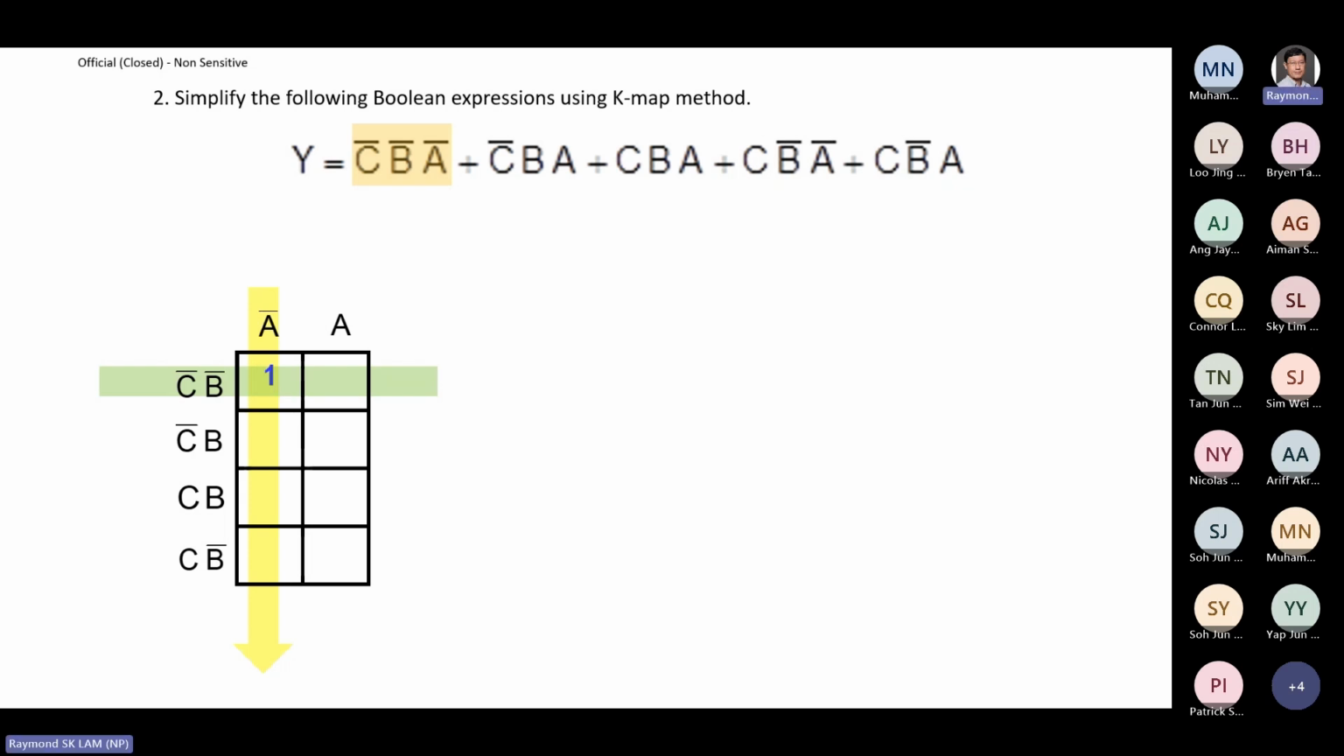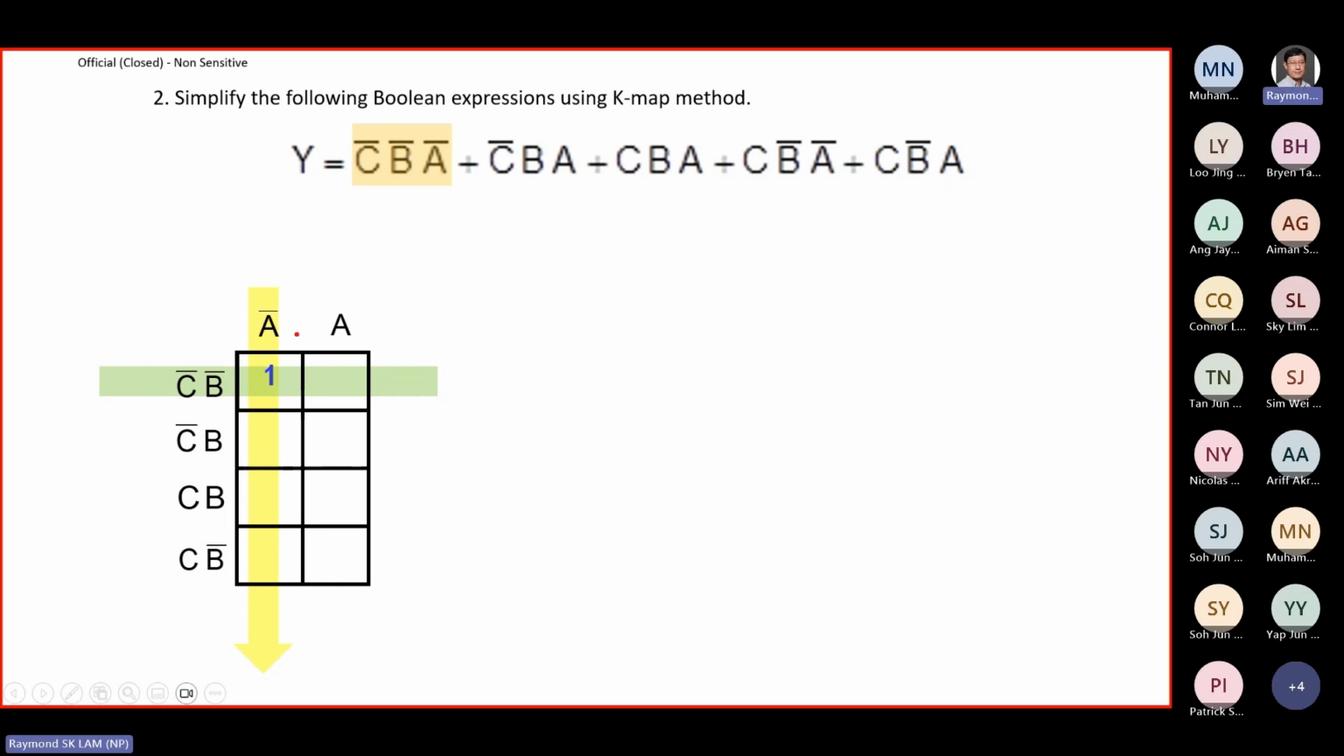Can you write the 1 here inside your K-map? So basically it comes from here. Okay, C bar B and A. You have to submit later on.